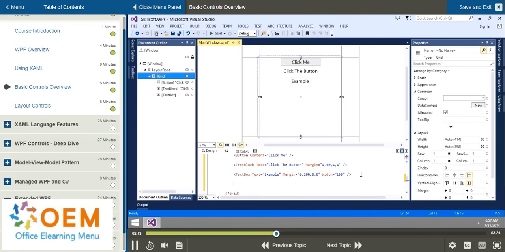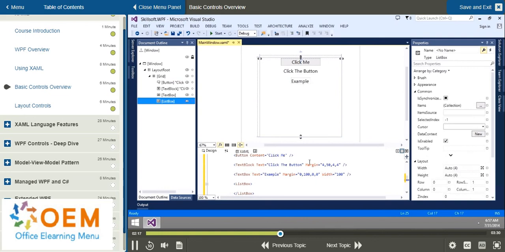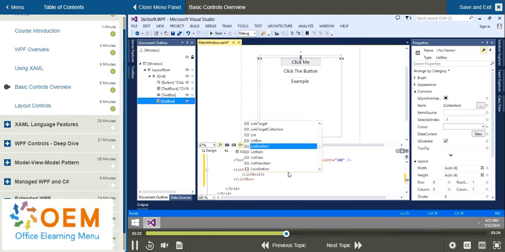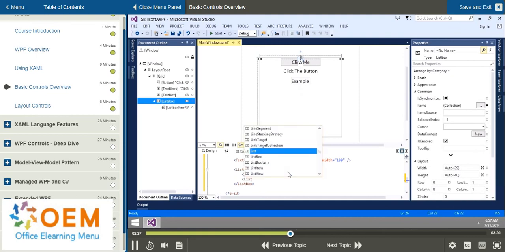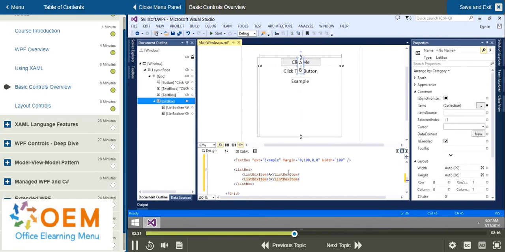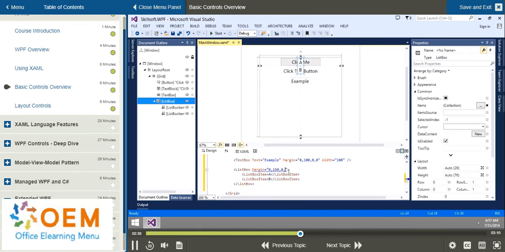Next, I'm going to add a list box. A list box is one of the most common list controls. There are other list controls, but this is a really good one just for examples. And you can add list box items to it. So I'm going to add list box item A, maybe list box item B, and we have a list box. I'm going to add some margin to that too. I'm just incrementing the margins by 50 so I have enough space for everything.